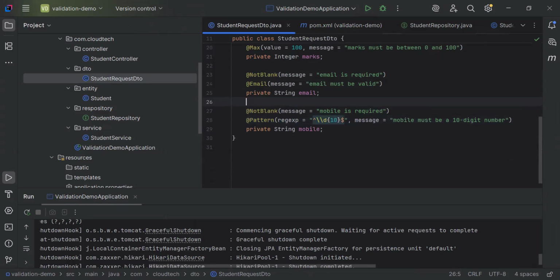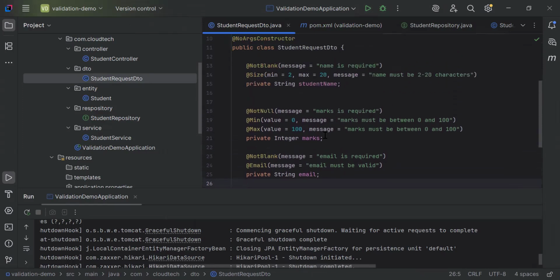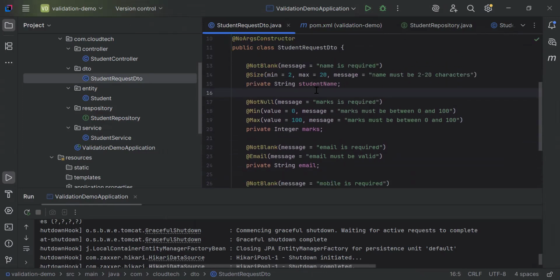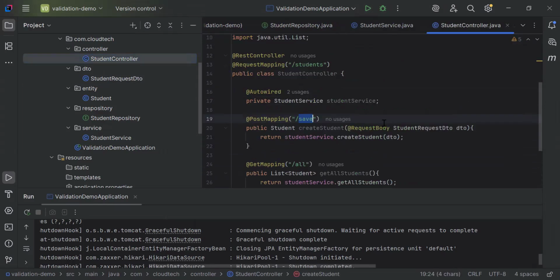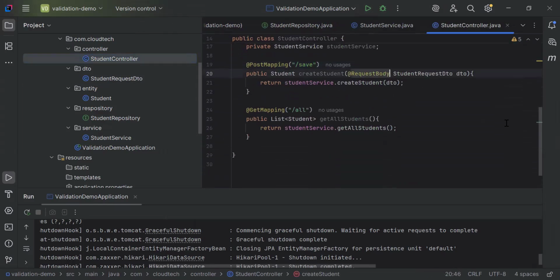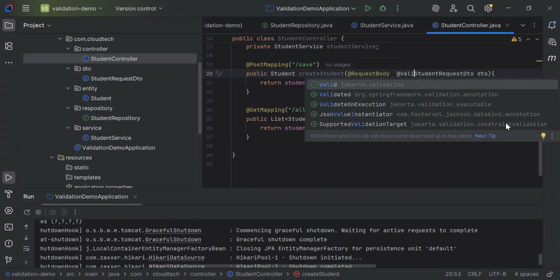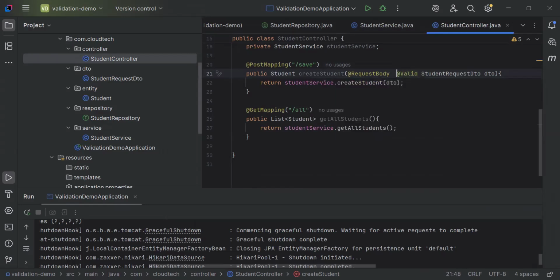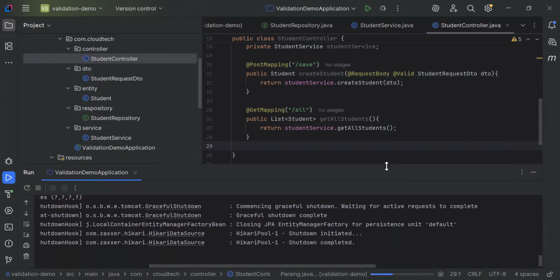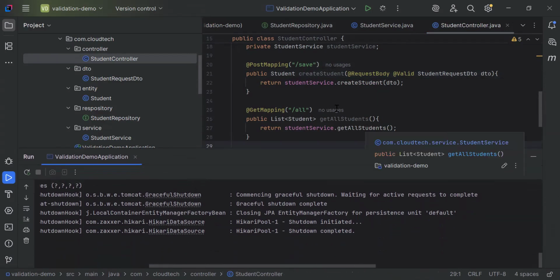Okay, I'm done with the addition of these annotations, which will basically validate these fields. And now I'm going to make sure this will be validated while saving the information into the database. So I'll use the direct @Valid annotation on this request body. Okay, so I'm done with this. Now what I will do, I'll try to rerun the application and see how it goes. Okay, so the application is getting started.